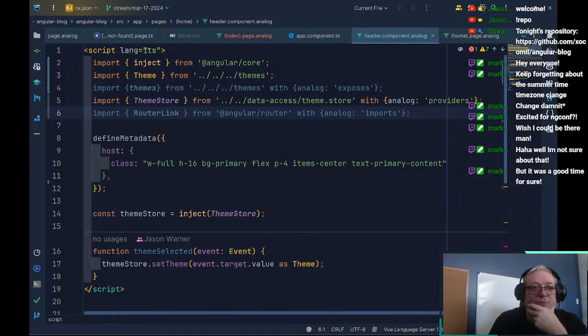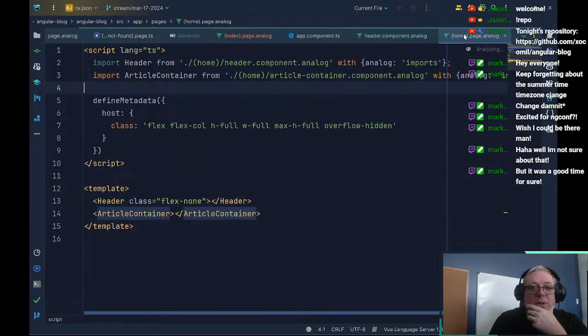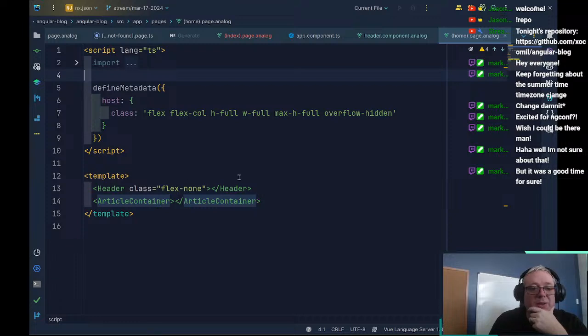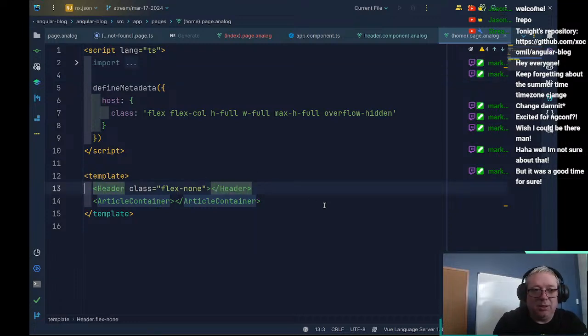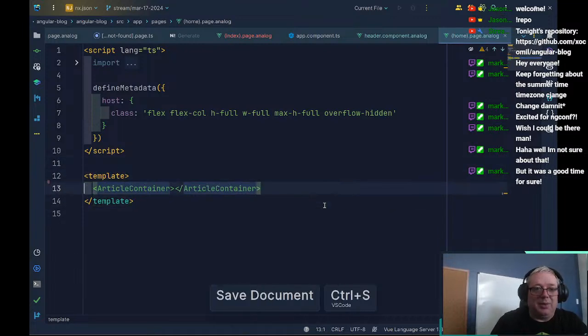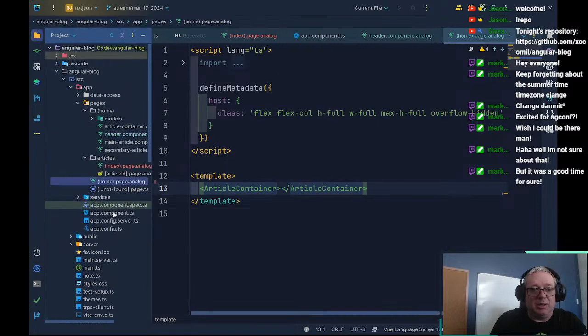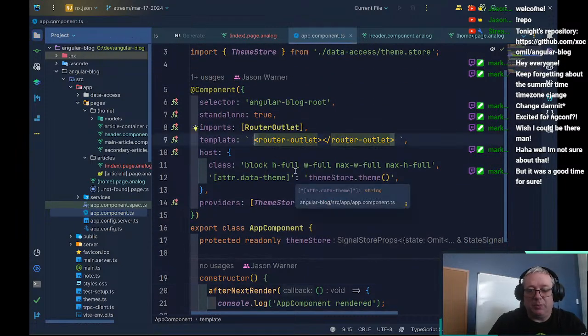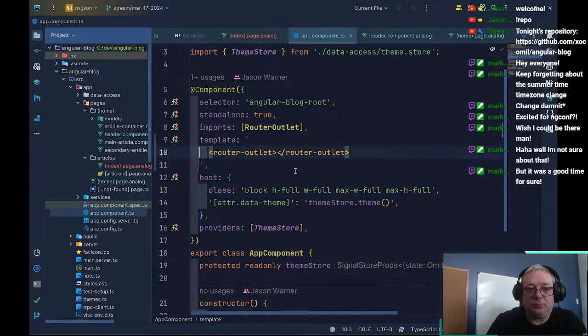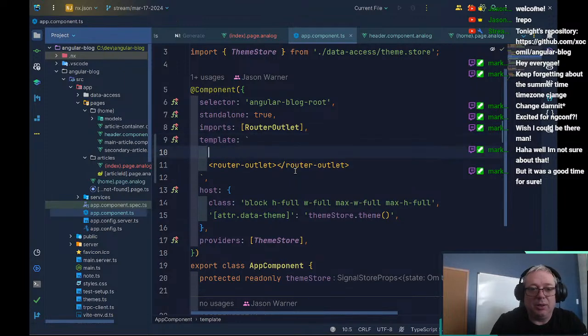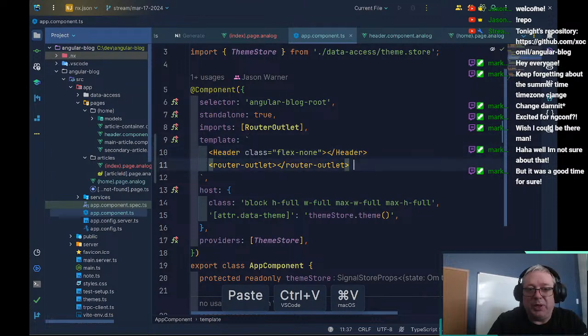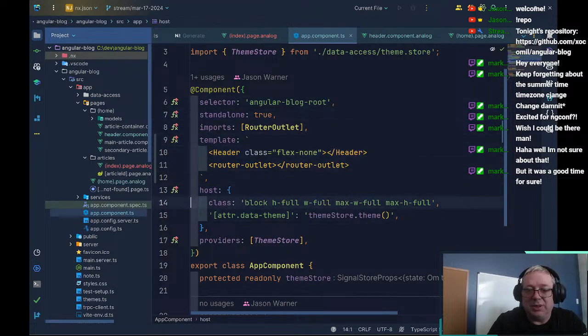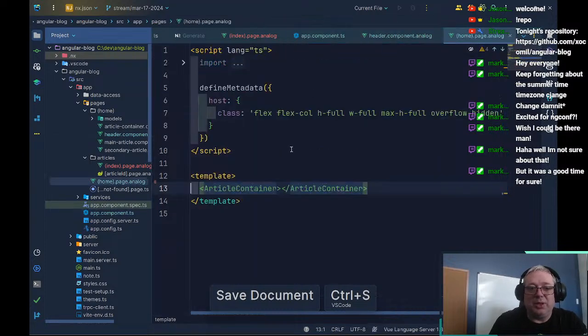And the problem we've got is that we added the header to the home page, but the header really should be on the app component. So inside of here, what we want to see is we need our header here. There's our header, but we've now got an issue that this component needs to be a flex layout. So we can grab that from the home page here.